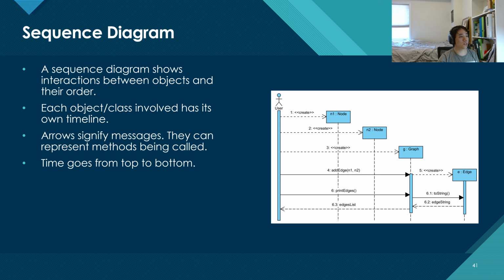Now, you don't really need to dig too much into it, but just know that each object or service involved will have its own timeline, and the time goes from top to bottom. If you need to order your messages, you order from top to bottom. Sometimes you're going to call another function in the class itself. In that case, you might have a little loop. Let me draw.